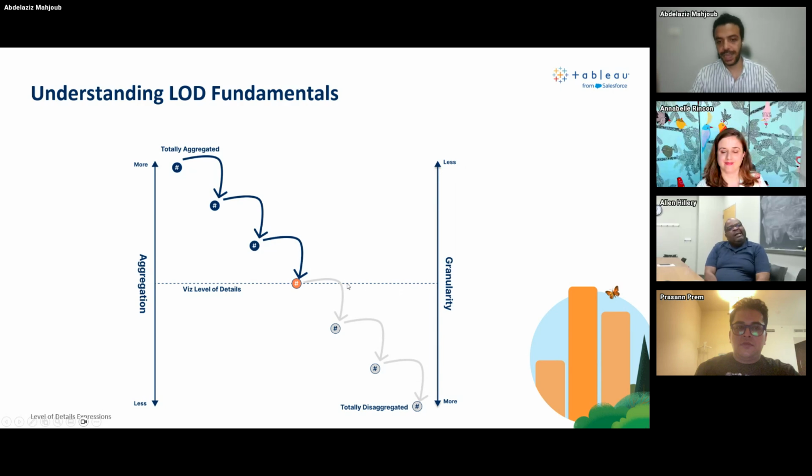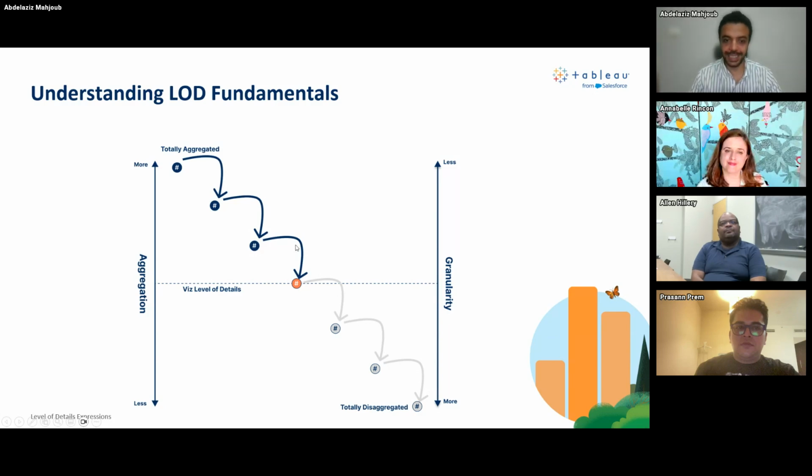You can think of this dashed line as the Viz level of detail, or the combination of the fields that I'm already adding to my view: the aggregated measures, alongside the dimensions themselves. This intersection between the two is where the Viz level of detail is determined. What if I want to increase or decrease the granular level without breaking the Viz level of detail? This is where the LOD comes into place.